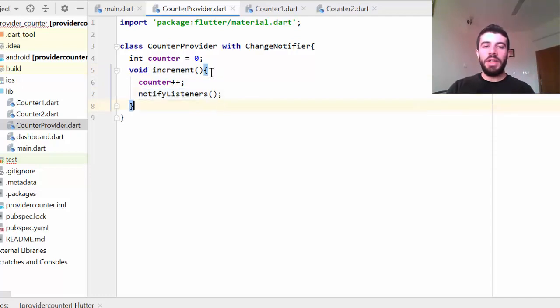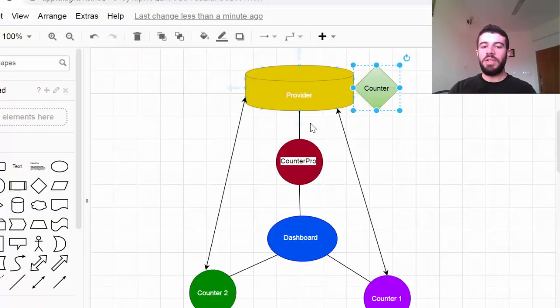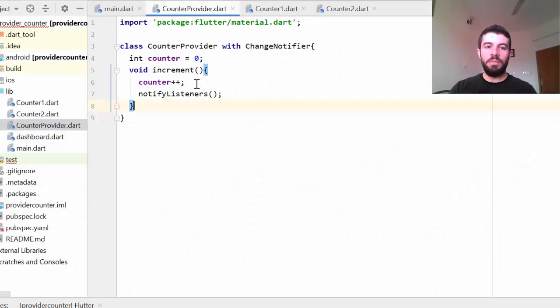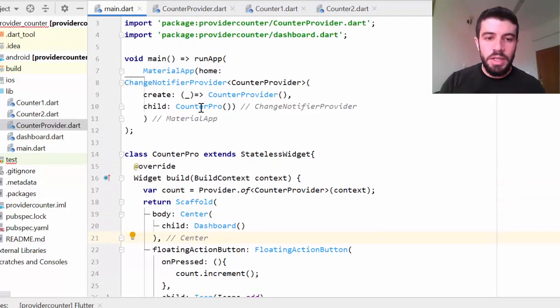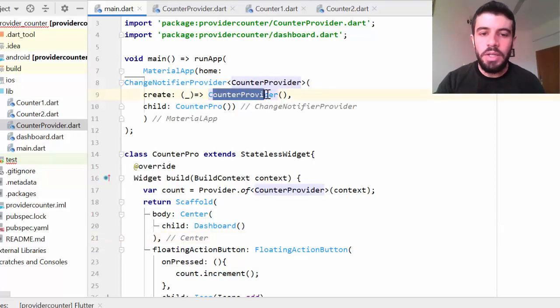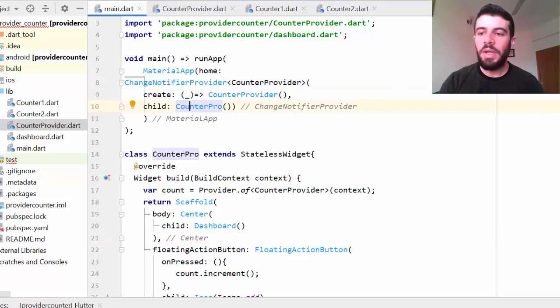Now I want to subscribe, or add this provider as a root of my application, because I need it here and here and here. So I want to add it as a parent of counter pro. So go to counter pro. In the main, I have counter pro here, a stateless widget. Everything is a stateless widget now. Instead of just counter pro here, I just added ChangeNotifierProvider, with the type of counter provider, and create a counter provider. Now it is a parent for counter pro.